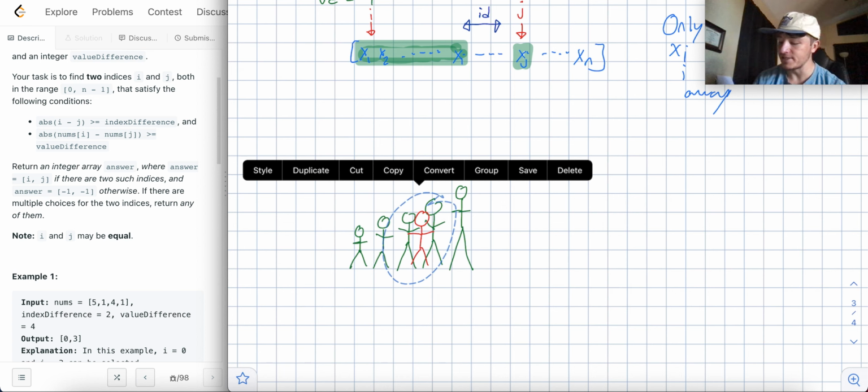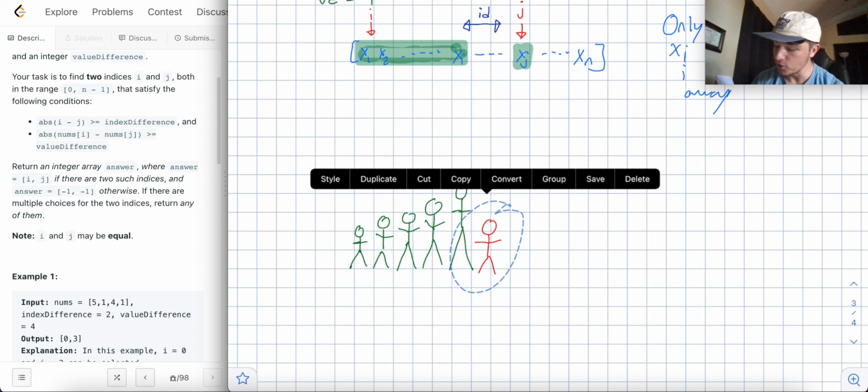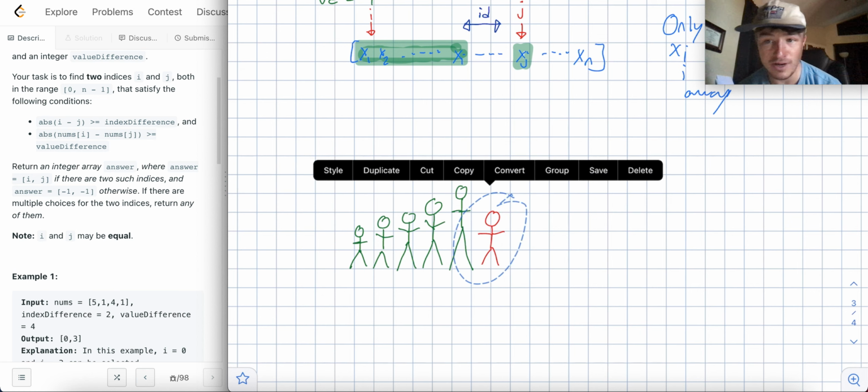So what I'm basically trying to say here is I don't need to compare myself to everybody. I just need to look at the tallest person and the shortest person and see which one of those differences is larger. And that's going to be the best case, right? That's going to be the best case for finding a value difference that's as large as possible to meet this condition, right? Because anything else would only be smaller.